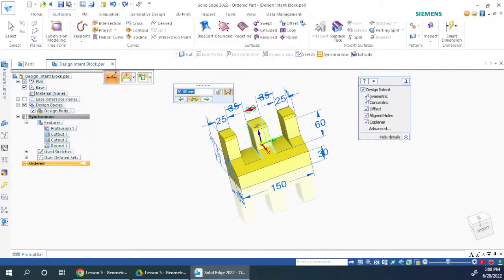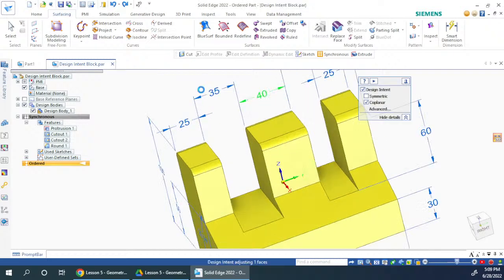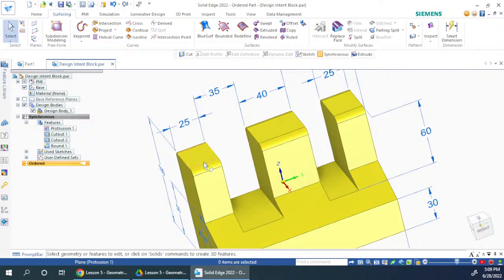So for example, I don't want symmetry. If I deselect symmetry and extrude on only one side, then only this face will move. If I change this to 40 now, look closely which one will change. When I press enter, you can see only this side of the face has changed. This side didn't move. That is because I had disabled the symmetry option.